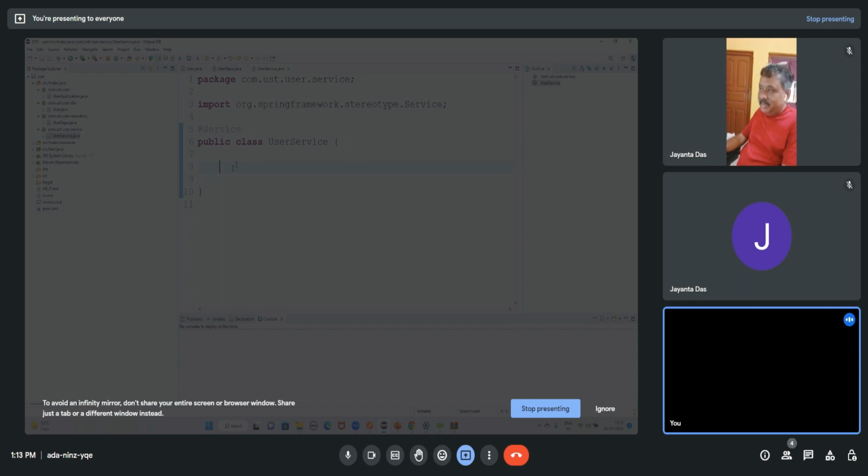Now this UserService will have a dependency on UserRepository, so I have to inject that dependency. I'll basically autowire that. So I'll say userRepo. Now the advantage of autowiring is I do not have to manage the life cycle of this userRepo bean. It will be automatically managed by the Spring container, right? So here also I'll create one method called getAllUsers, which is going to return me the list of users.